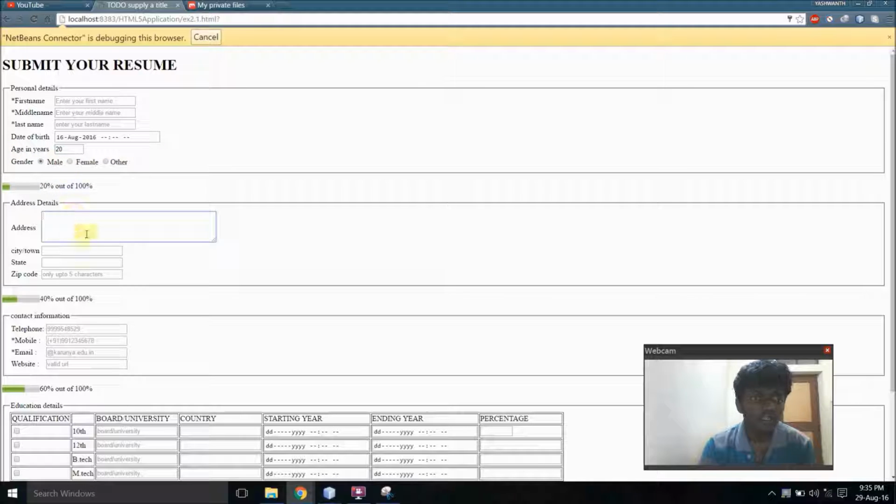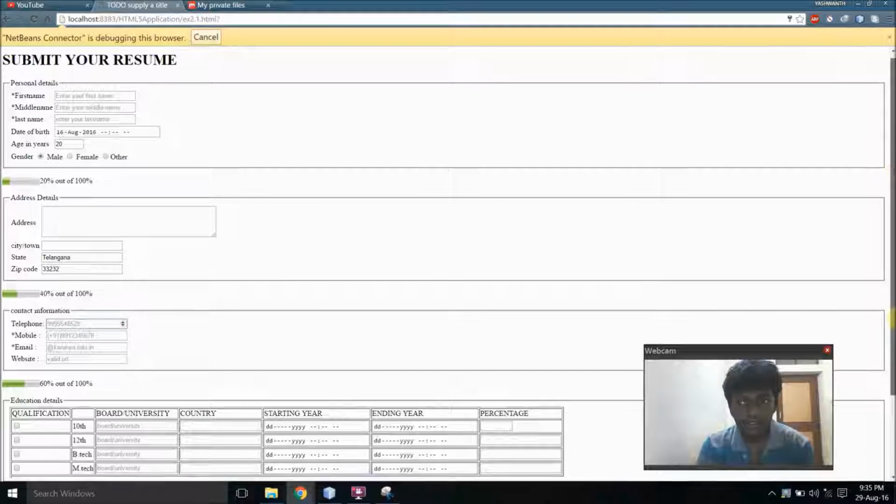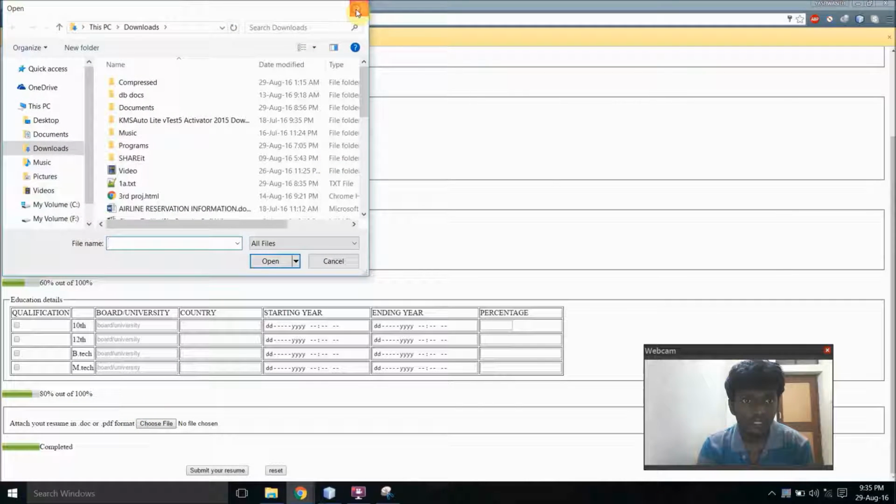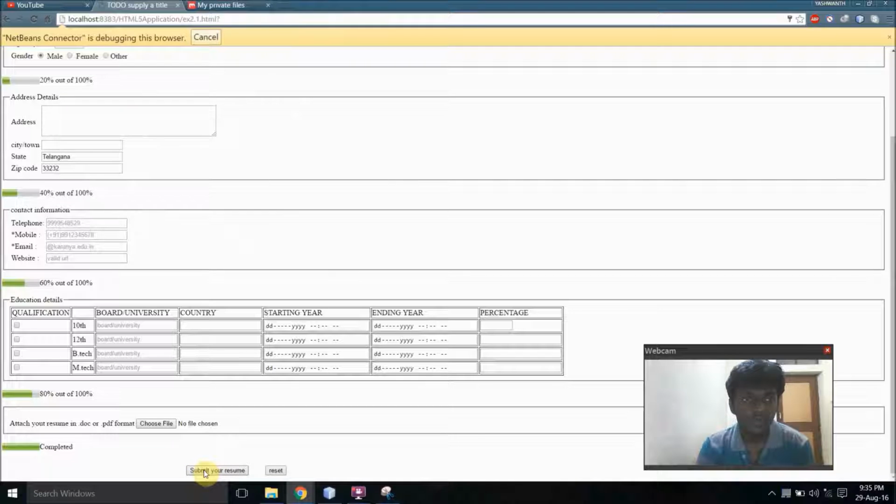Here we can type address, state, as you can see here we have some options, and zip code, as you can see like this. Telephone you can type again, these are all numbers, and then you can check the checkbox here for whatever you completed. Checkbox can be as many as you want, but radio buttons you can select only one option, and then you get to choose a file from here, and submit your resume.